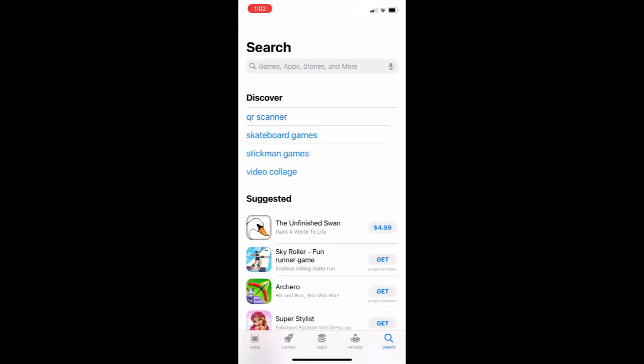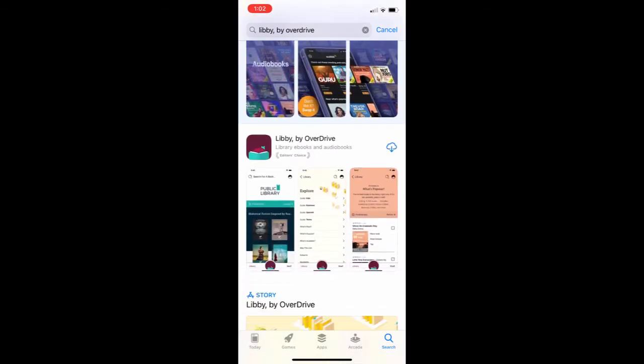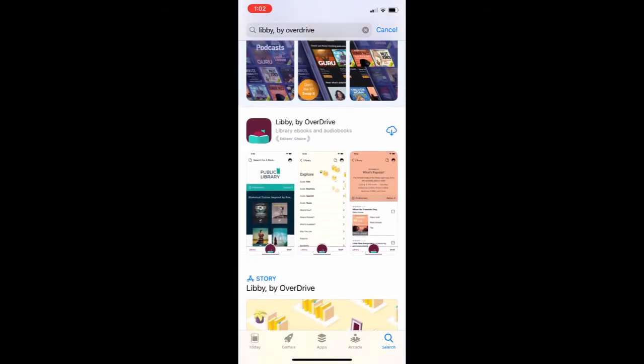I'm on an iPhone, so I'm going to use the App Store. If you are on an Android device, you'll use the Google Play Store. Alright, so let's search for Libby in the App Store. And there she is. So I'm going to download that app.